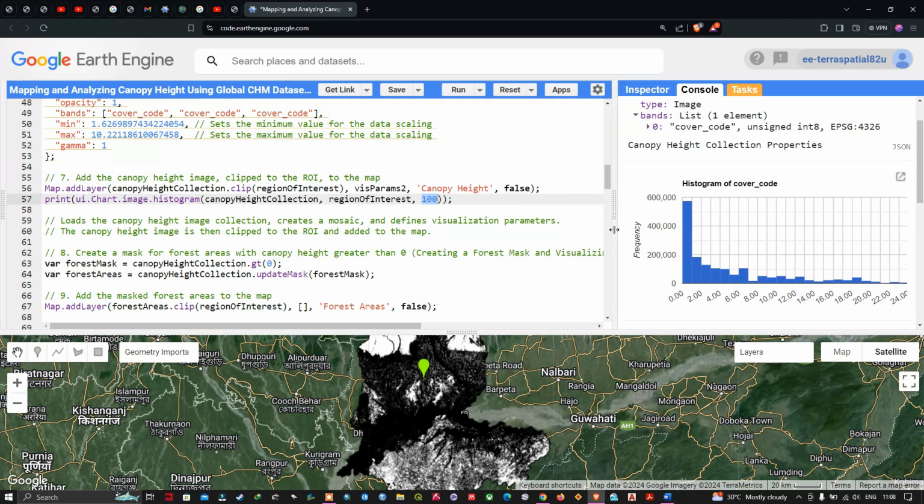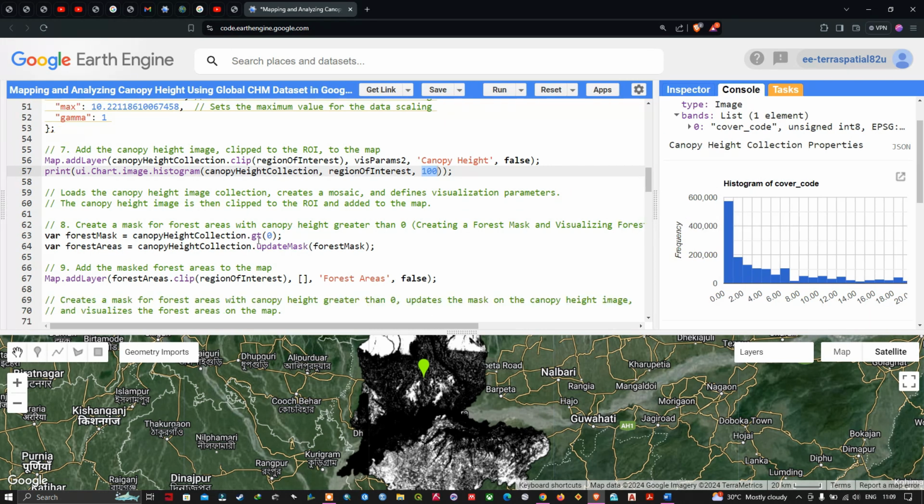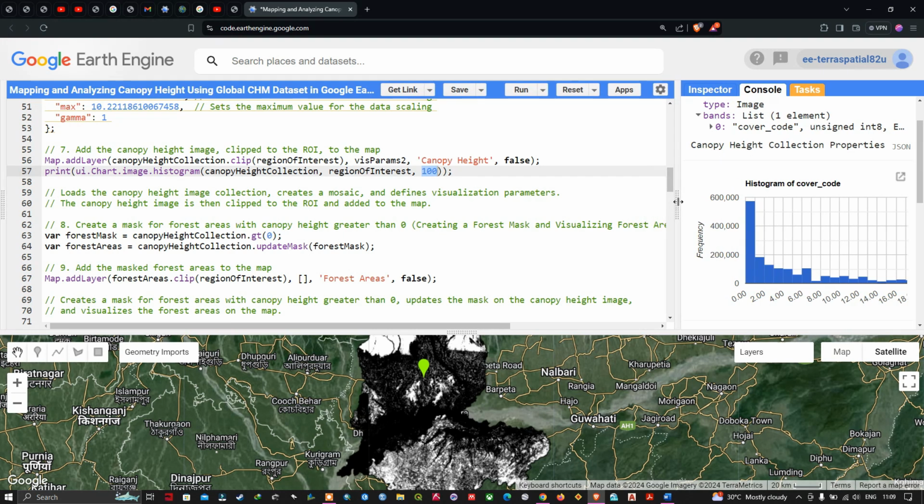So you can see that 0 meters, that is 0 canopy height, indicates the non-forest or urban areas. So we're going to remove these non-forest areas from this dataset. Next step, we're going to create a mask for the forest area with canopy height greater than 0. So we're going to create a forest mask and visualize only the forest areas.